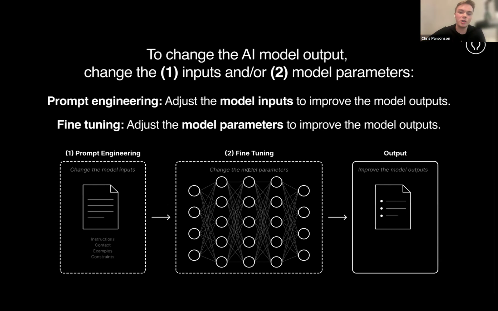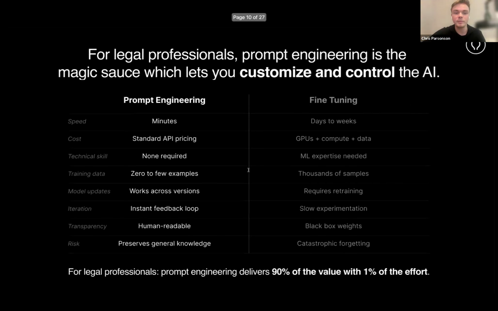Now, there are 2 ways that you can customize or optimize the output of an AI model. Either you can change the thing you're putting into the AI model, or you can change the actual AI model itself. You can adjust those numbers or model parameters of the AI model. So prompt engineering is what we refer to when we're adjusting the inputs in order to improve the output. And fine-tuning is what we refer to as the process of adjusting the numbers of the AI model such that we're improving the output.